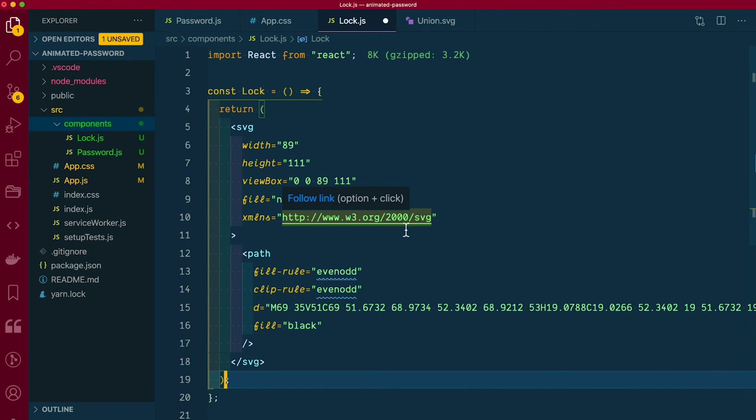If you saw it automatically reformat, it's because I'm running an extension called Prettier within VS Code. I'll include a link to that in the description below.